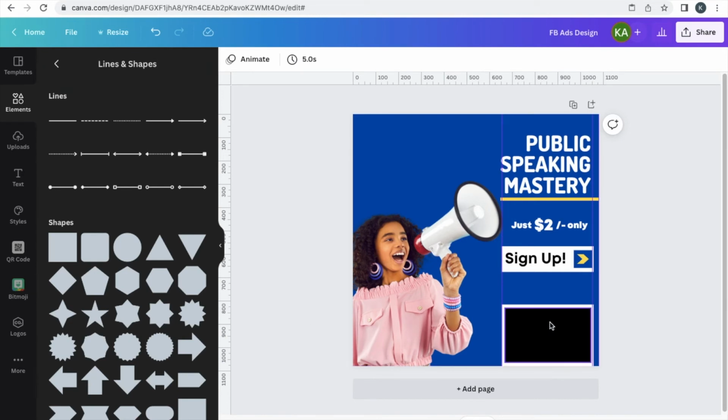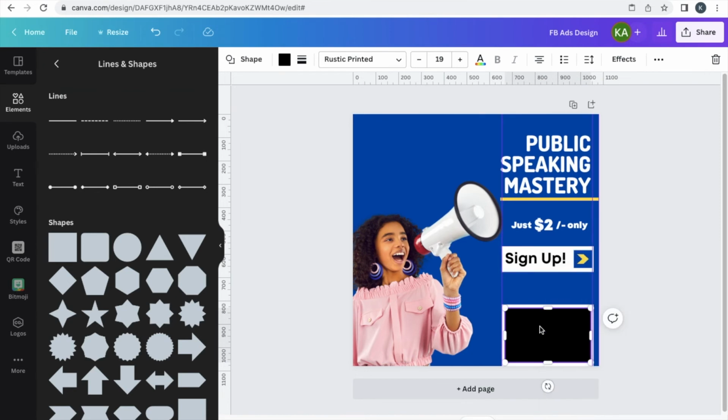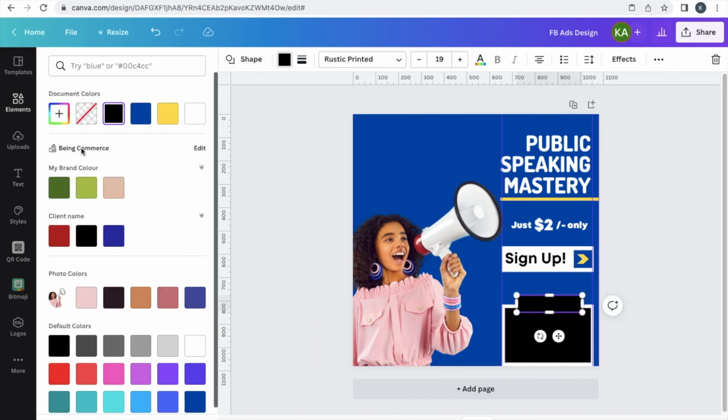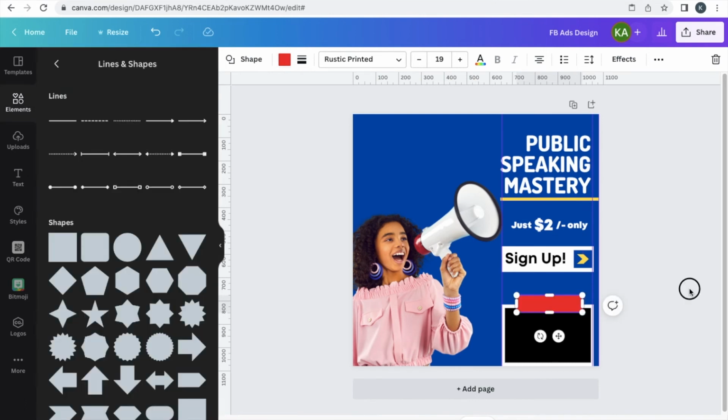And here what we can do is put one more rectangle. Just right click, copy, and paste it again. So we have got one more rectangle. Now let's make it a little bit smaller like this, put it here, and make the color dark red. Okay, this much is looking great.